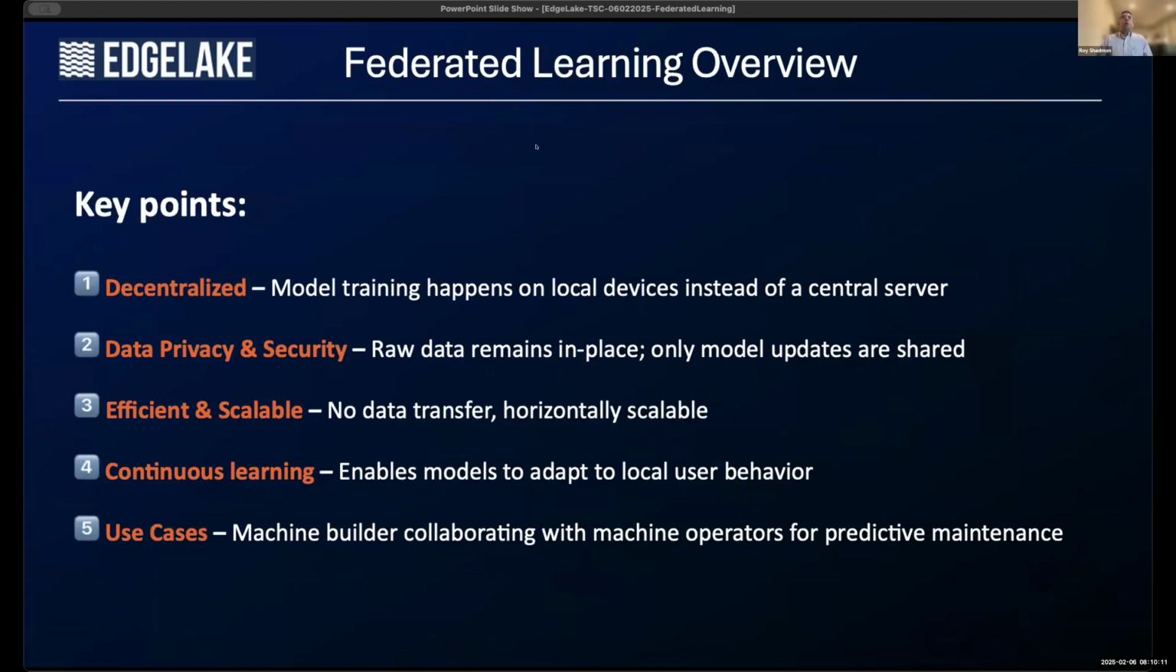So a key overview of federated learning is that everything is decentralized. Model training happens on local devices instead of a central server. One of the key things this enables is that it allows you to ensure data privacy and security. And this is offered because raw data remains in place. Only model updates are shared between all the participating nodes. This also allows you to be efficient and scalable. There's no data transfer. Only the model parameters are moving. Physical data, which is the big chunk of the data, stays in place.